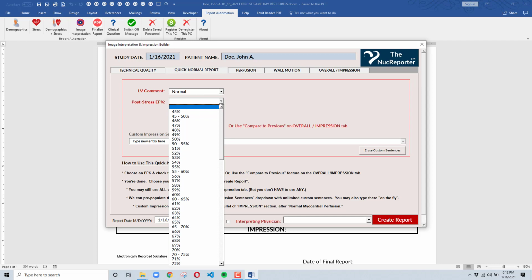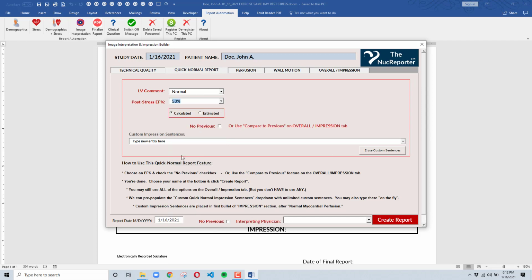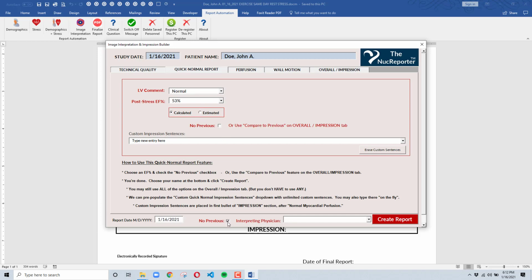So, let's say it's 53%. You can choose if it's to say calculated or estimated for the EF. Usually it's calculated, so it's defaulted to that. If there was no previous, he can just click this no previous box here, or she could click down here on the no previous box. Then they would choose their name from the list of interpreting physicians. This one's not populated yet, so I'm just going to type in here for now John Hancock, MD.